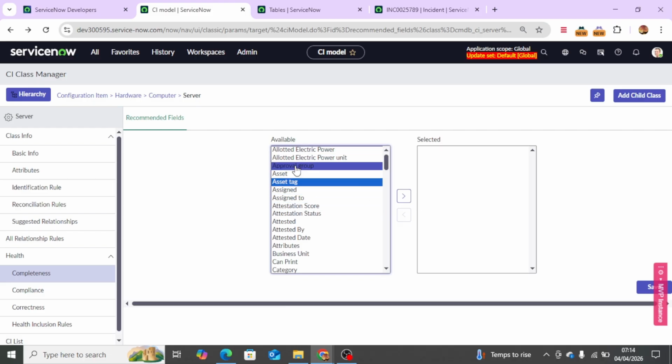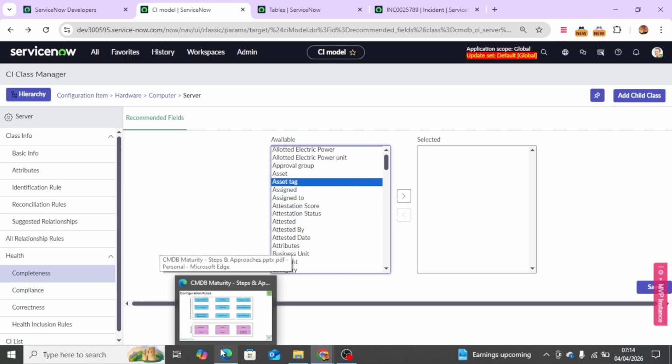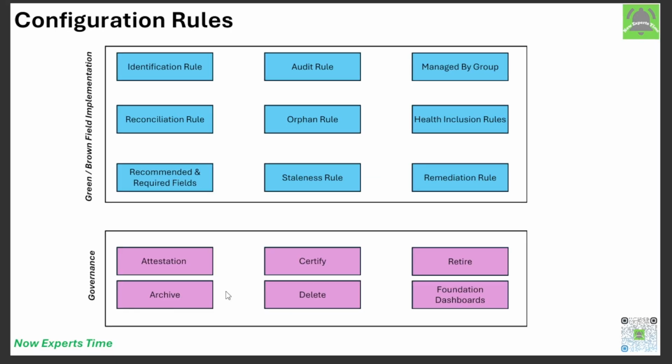So you can just drag and drop or move left to right in the system. Where we can do this is, if you go to your class manager, under the completeness health, under the completeness, you just click it and you can configure your recommended fields as required by each class. So this is also pretty straightforward. You discuss and you define for each class. Very simple.